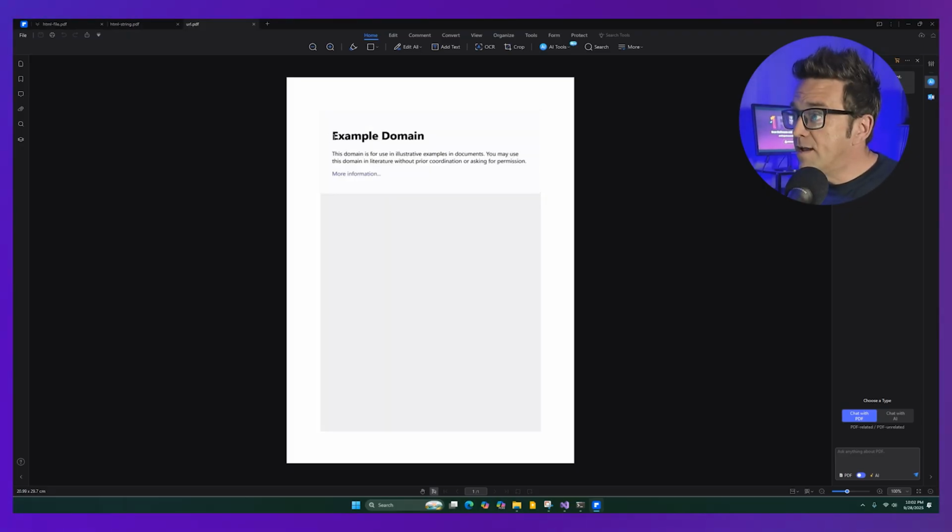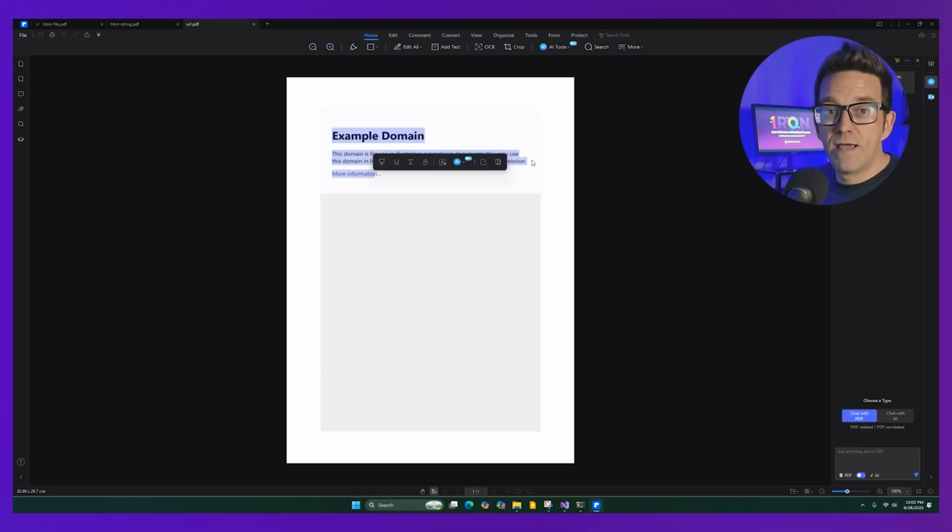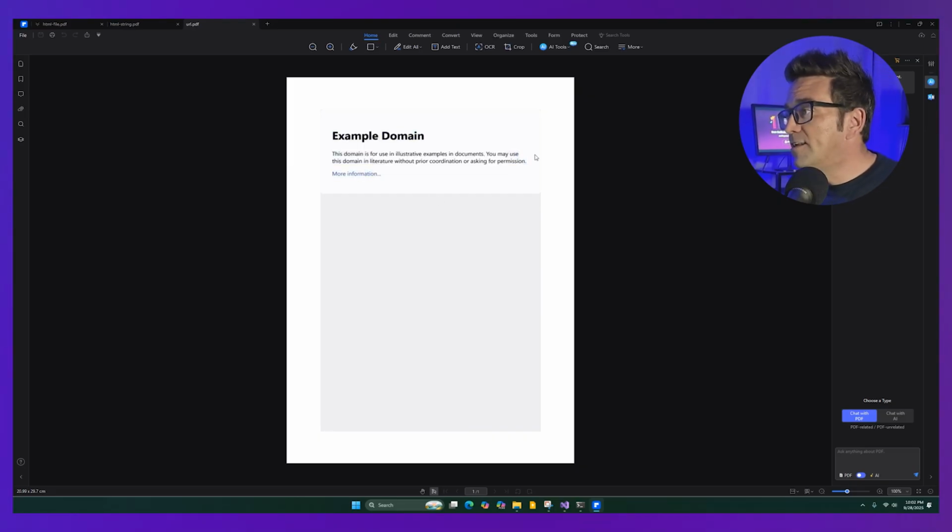Here's url.pdf, created by fetching content from example.com. And you can see that it captured the actual web page content, including the Example Domain heading and explanatory text about the domain's purpose for documentation examples.